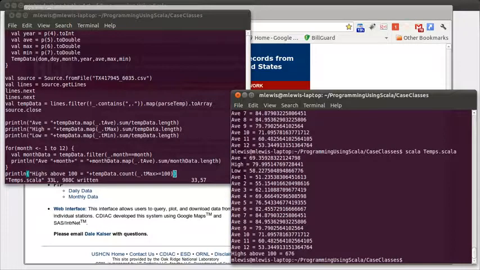And we can see that since 1946 there have been 676 days that have been above 100 in San Antonio. So hopefully this gave you some ideas for things that you can do with Scala and how we can use it to process large amounts of information.